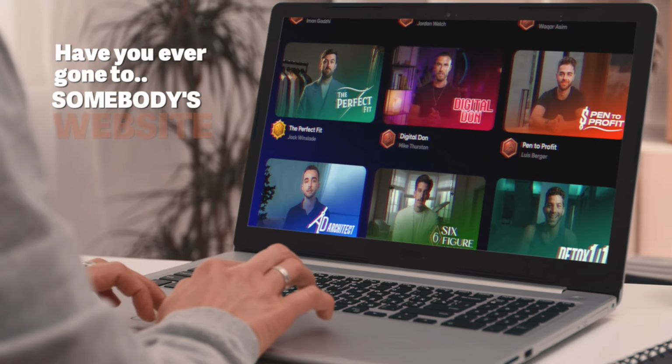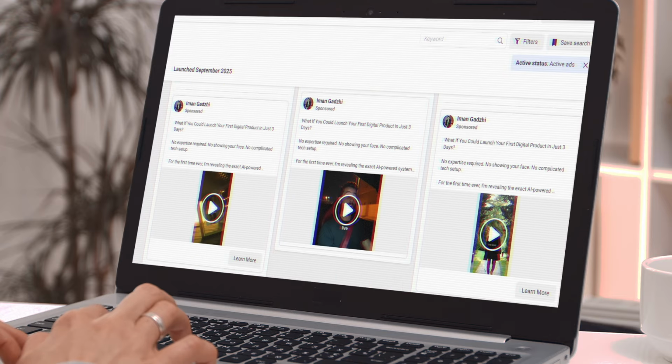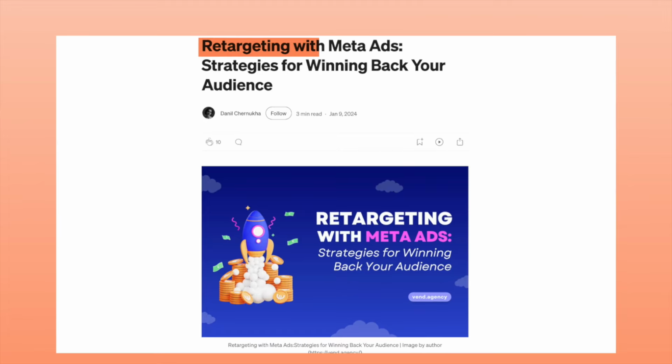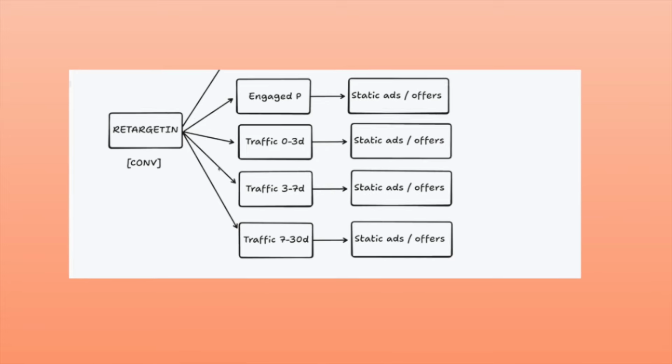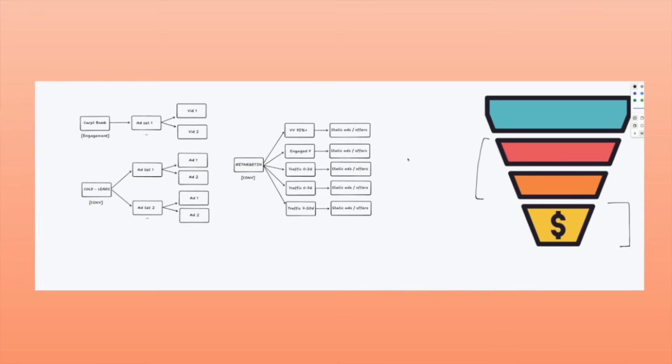Have you ever gone to somebody's website and then been continuously bombarded with exactly the same ad over and over again? Well, if you have, you understand it can be very frustrating and it's not a particularly great way to advertise. However, retargeting is one of the most powerful tools that exist when it comes to Meta advertising. And in this video, I'm going to show you how to set up evergreen retargeting, which continuously shows users different styles of ads depending on what stage they are within your funnel.